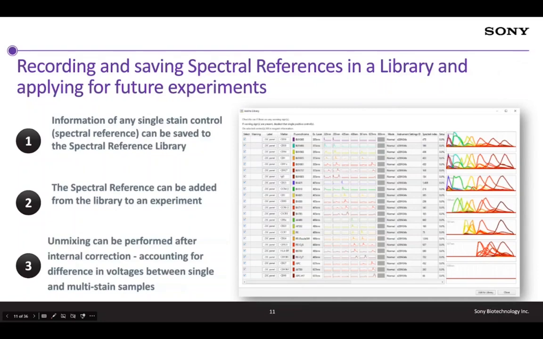Obviously, with tandem dyes, those can break down over time, so you want to be careful about how much you reuse those. But there's extra information that you can input on your spectral references when you input them into the library, like an expiration date and stuff like that, to help you keep track of all the spectral references in your library.